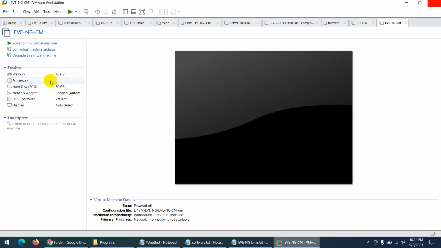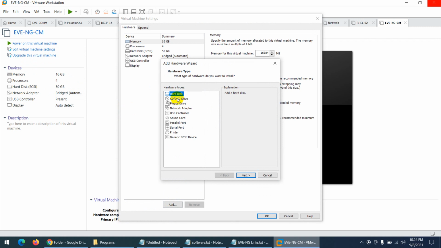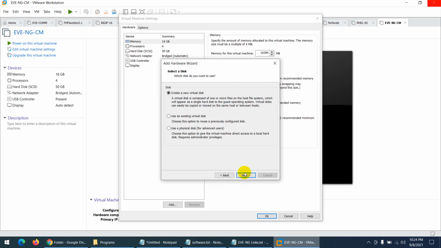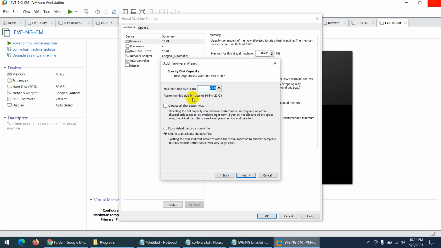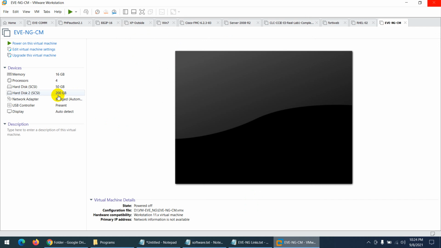You need to attach a new hard drive. Don't increase this one. Just click edit virtual machine. What you need to do is click add, and before installing Eve, you need to add extra hard disks. Keep the same recommended. Next, next, and here make this one store virtual disk as a single file and put 200 GB. It's better to give them a 200 GB extra hard drive, and just click finish and click OK. Now you will see the extra hard disk. This is the way to increase.